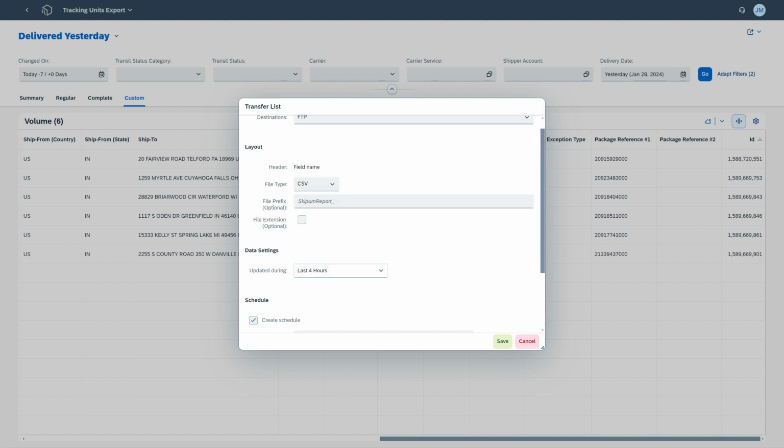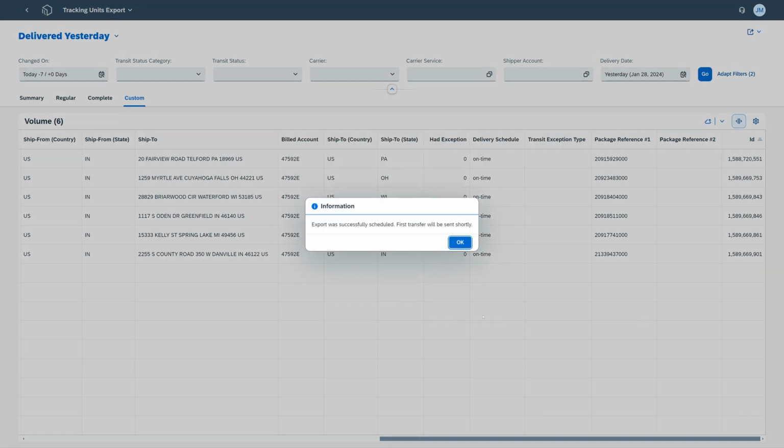The updated during field should be configured to mirror that of the report's export frequency. For example, since I'm running a daily report, I'll set the update during value to last 24 hours. If I was scheduling a weekly billing report, I would set the update during value to the last 7 days. I hit save. Our report will be saved and ready to export.